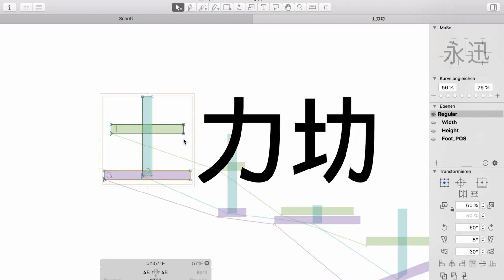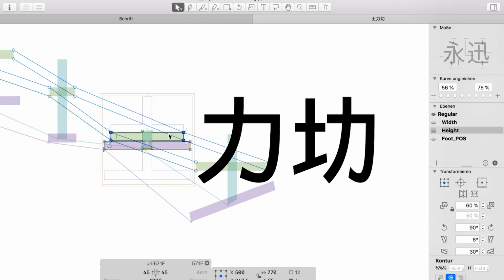I've been thinking about still lifting the other horizontal stroke. So what could I do? Probably lift this one a little. Oh, that's not nice. Maybe I need another layer for this.